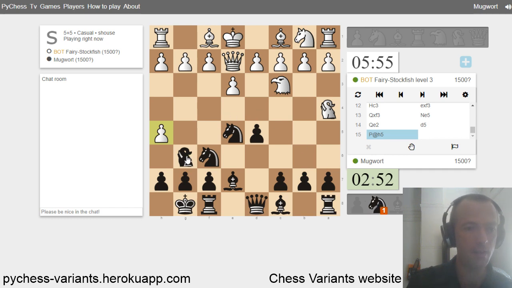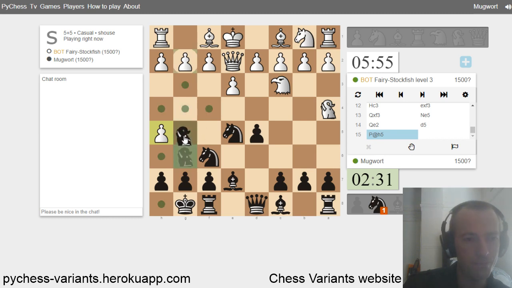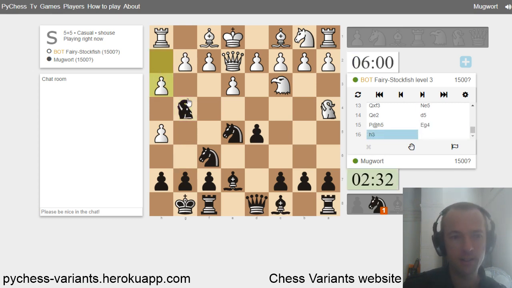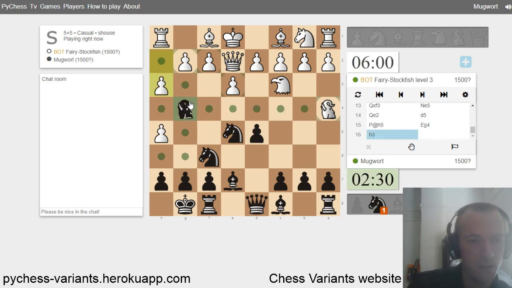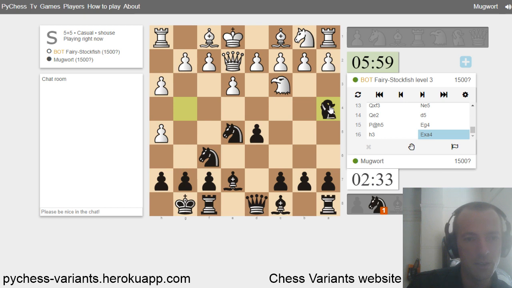So perhaps elephant to g4. What about this? Gets rather complicated. Any other ways to save the knight on e5? Elephant to g5 just allows a move like pawn to f4. Maybe a good idea to provoke him to play pawn to f4 though. I think this one is just a little bit safer. Okay, I don't mind a trade of elephants.